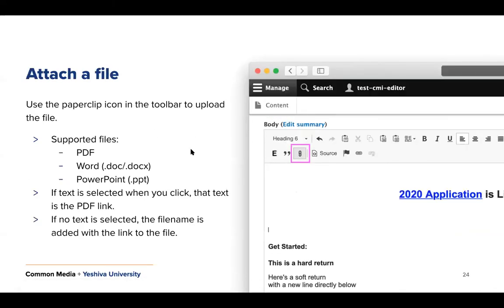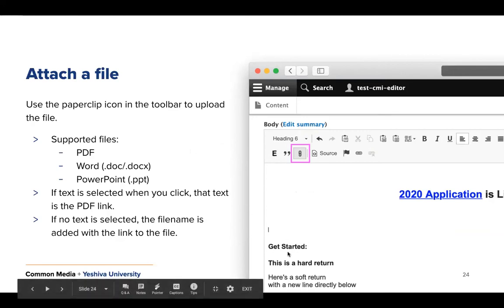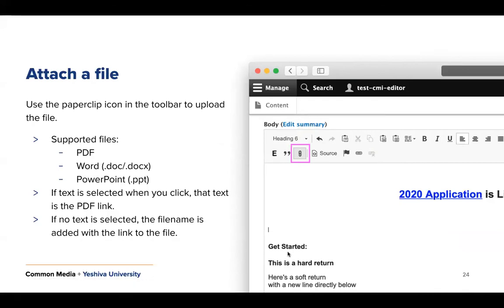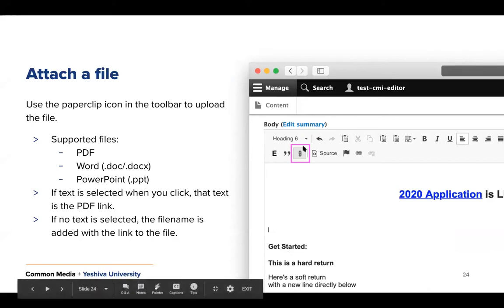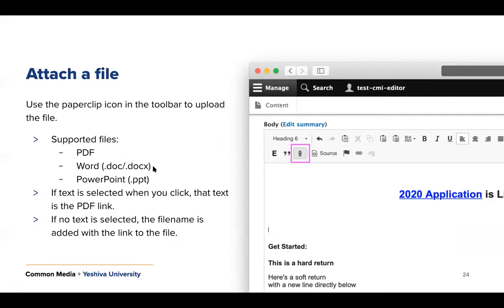Another feature that you will probably find yourself wanting to use is to attach a file within the WYSIWYG editor. You can start this process by selecting the text that you want to link to this file. So if you want to give a syllabus link, say, and you have the PDF available, you can say download the syllabus here. Select that text and click the paperclip icon for an attachment. This paperclip feature will support PDF, Word, and PowerPoint files, so you can put any of those 3 kinds of files up.